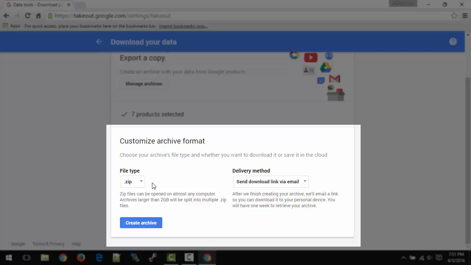Unless you know for sure that you need a different format, I would recommend leaving it as zip because pretty much any device can open a zip file. But if I know that I need something different, I could certainly click and choose one of these other formats.